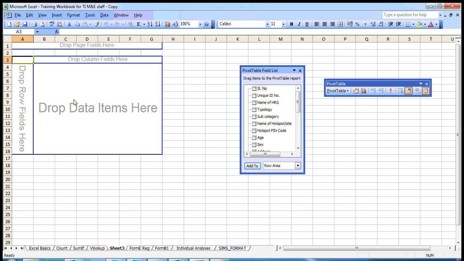Let us understand what this pivot table is. This table has 4 parts. On the top, you can see the drop page field here. So on the top, we have the page section, and on the left, drop row fields here. So on the left we have the row section, and again on the top we have drop column fields here, the column section, and drop data items here. So this is the data section. So we have 4 different parts in our pivot table and chart.